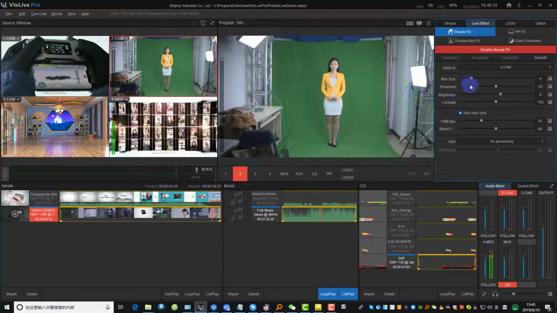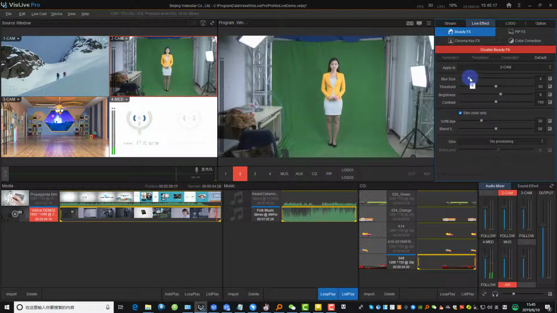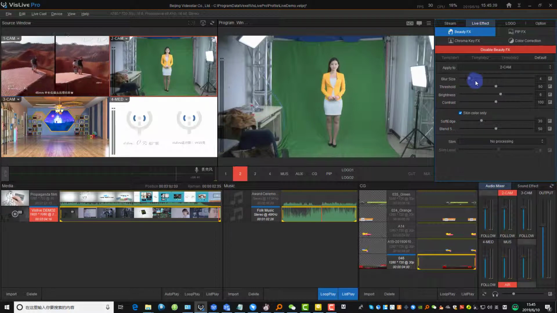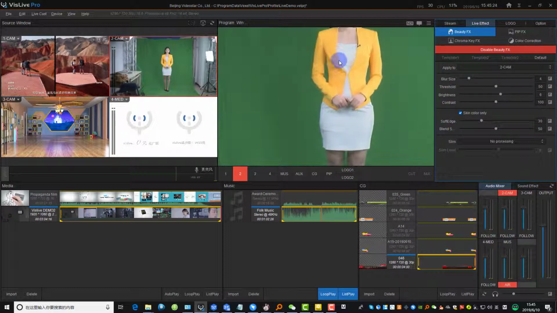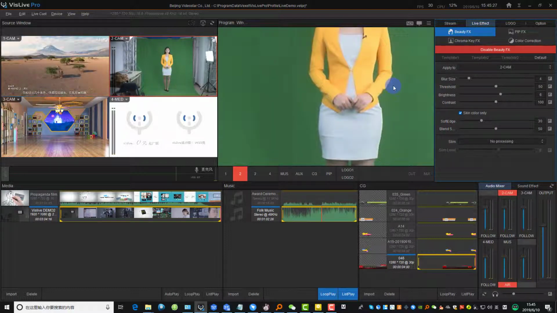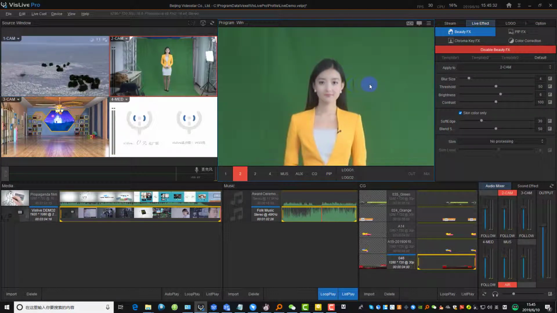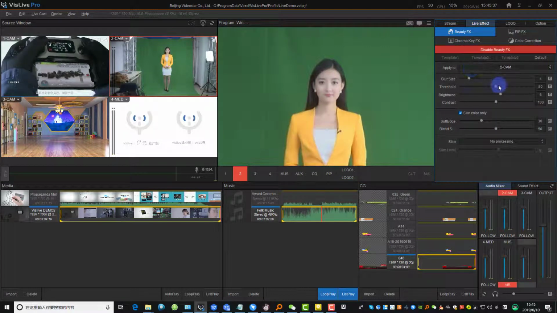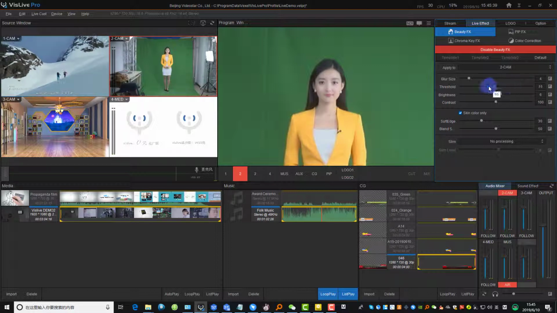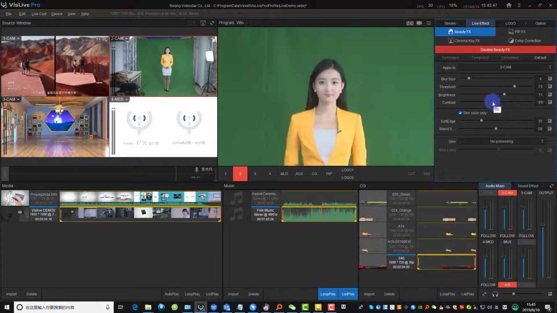Now you can adjust all the parameters here. Press Ctrl and mouse wheel, you can zoom in the picture. Press Ctrl and left mouse key, you can drag the picture to a proper position. You can switch Beauty FX on and off to see the difference. Try all the parameters here until you get what you want.